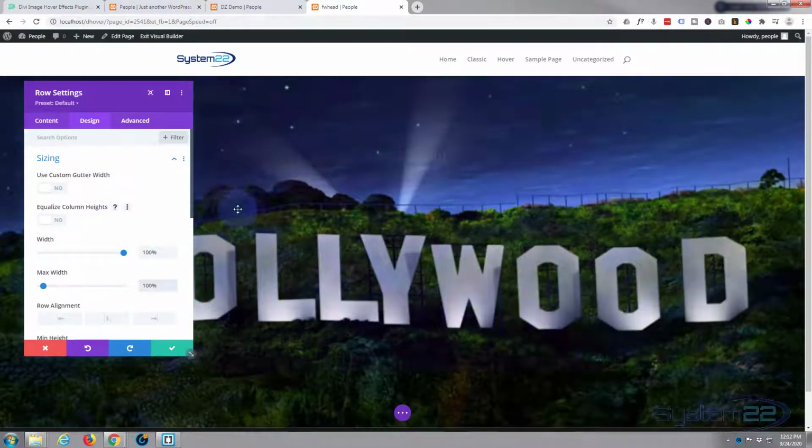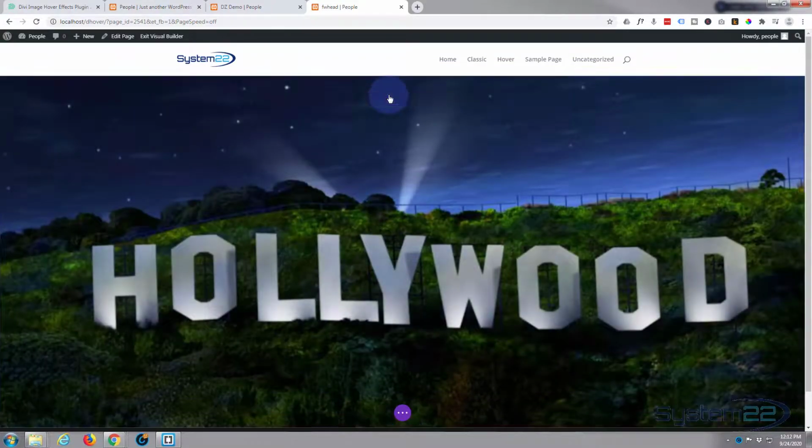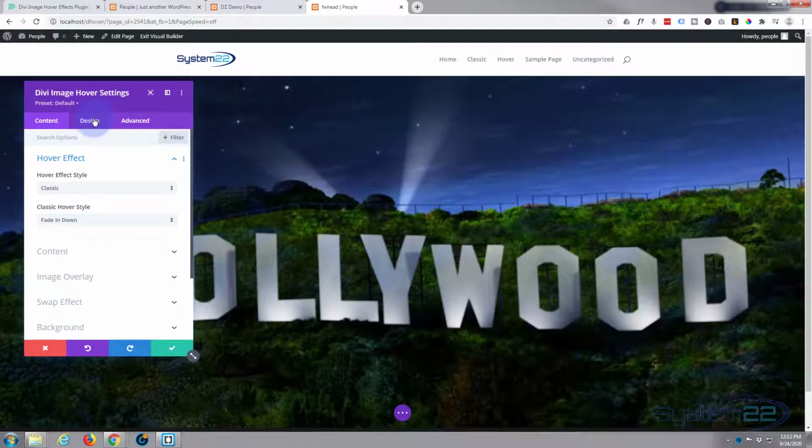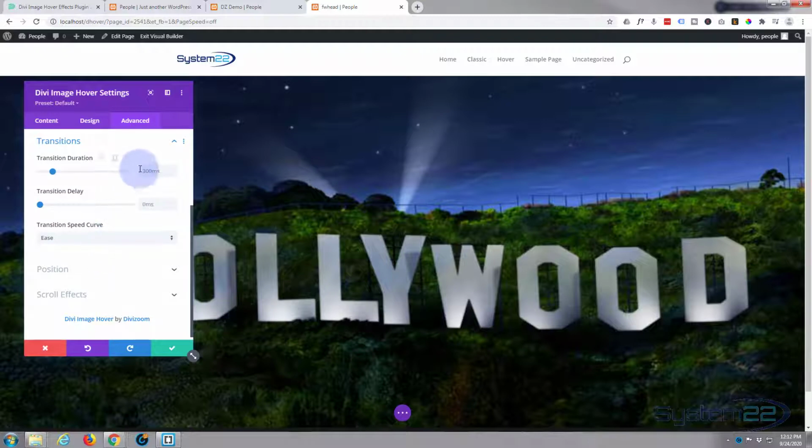I just want to slow down the time it takes for that hover effect to come in, the text to come in. So let's go back into our module, and I'm going to go to advanced, and transitions. I'm going to take that from 300 mils, which is quite quick, to I'm going to say 1200. Obviously you put yours however you wish. 1200, not 12,000. That'd be 120 seconds. Don't want any delay, want it to happen as soon as they put their mouse over it. And I'm going to use ease in and ease out for the speed curve, which usually works great for me.